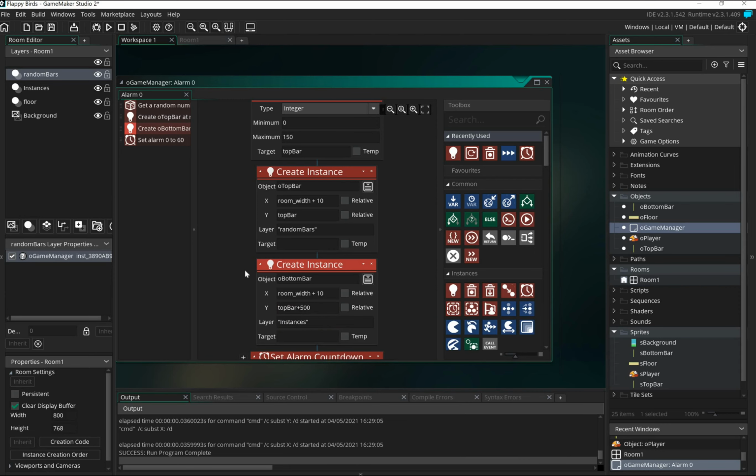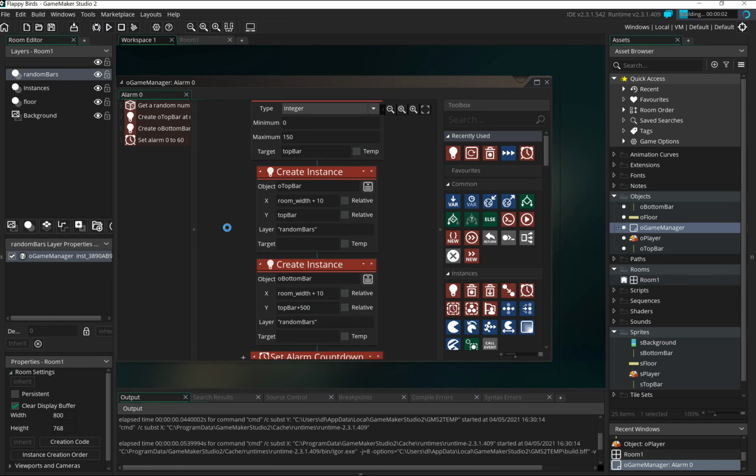So what this will do is put 500 pixels between the top and the bottom, and we're then going to say for it to be on the random bars. Now this isn't going to be exact, we're going to have to play around with this variable for a moment. So let's just see what that does. So let's play.